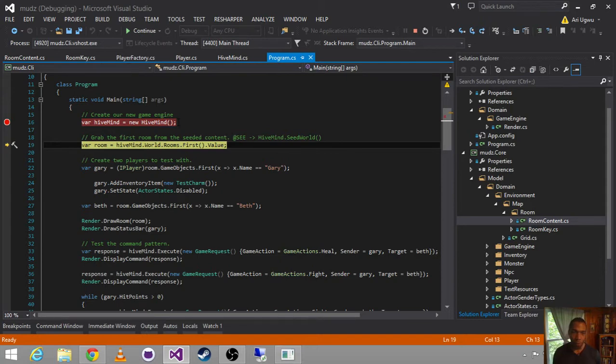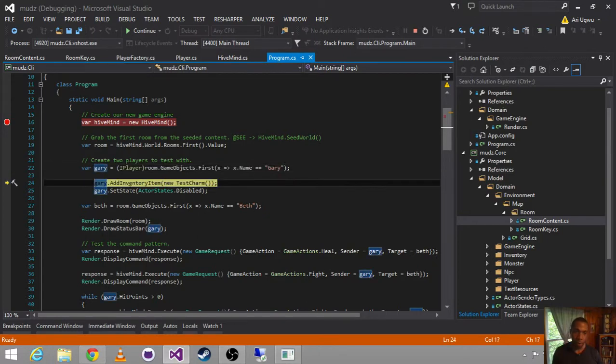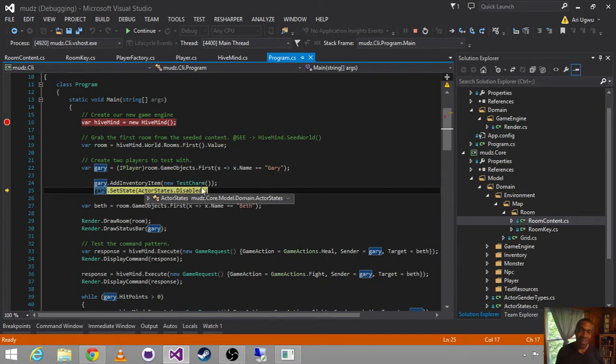All of our world objects. Just for testing, we grab the first room because we know that we added a room to this world. Just give us the first one. And then we grab our player Gary, who we also happen to know exists. We add an inventory item to Gary, and then we set his state as disabled.